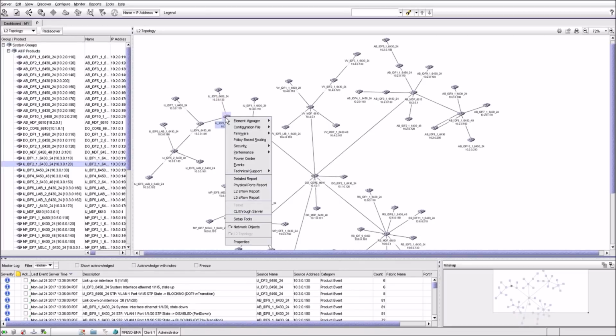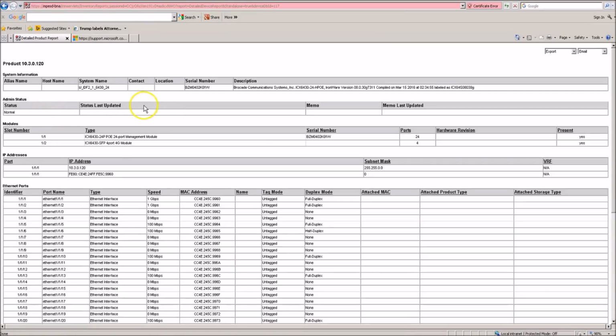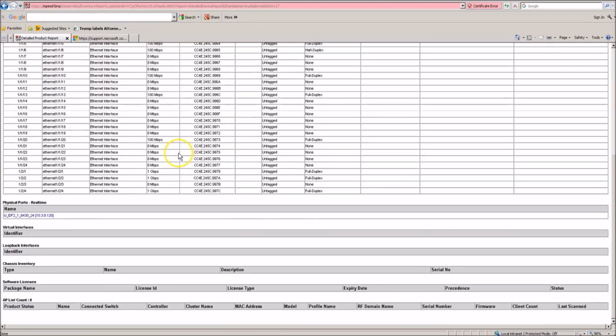We have S-Flow information, which is a real-time traffic statistic, Physical Ports Report, and Detailed Report. For now, let's go to the Detailed Report. It will open a browser window with tables of different information, which are exportable to different formats, HTML and CSV. And if you have an email client set up, there are options to send this via email as well.